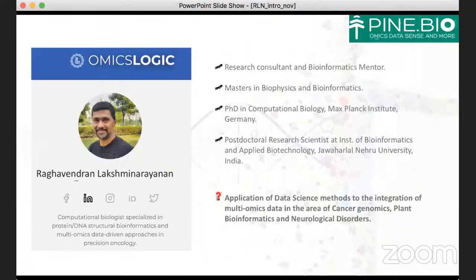So I'm trained in bioinformatics, and I hold a computational biology degree from Max Planck Institute, Germany. My broad research interest and focus is on applying data science techniques such as machine learning and deep learning to the integration of multi-omics data like gene mutation, transcriptomic variation and epigenetic variation, etc. My role in Pine Biotech, as I already mentioned, includes developing curricula and mentoring students like you, for which I'm extremely excited to interact with you all.